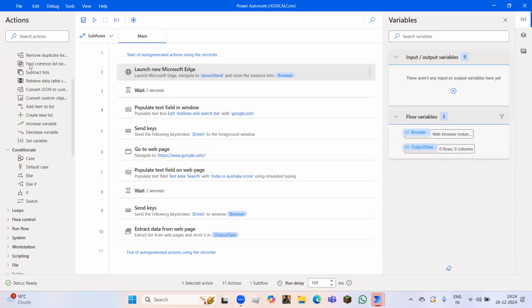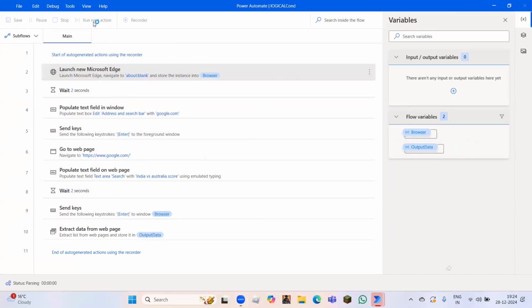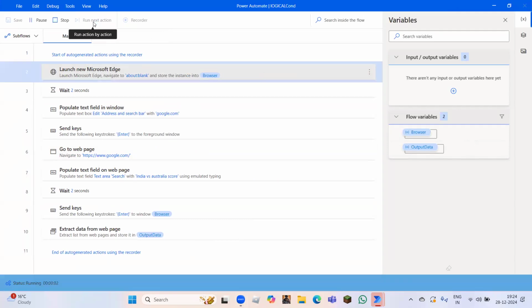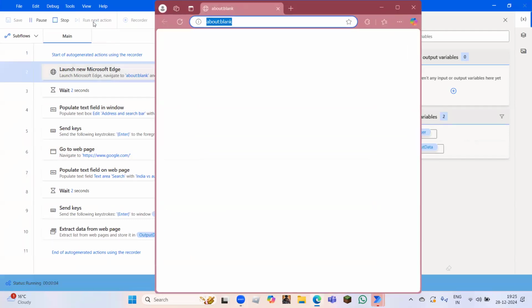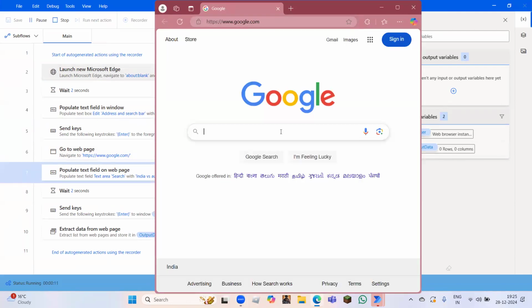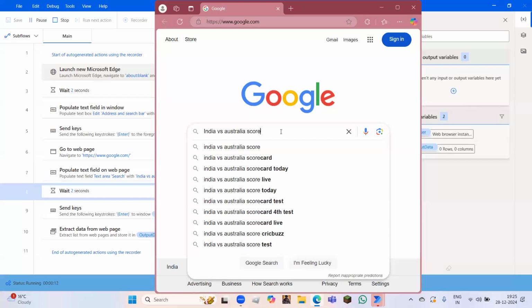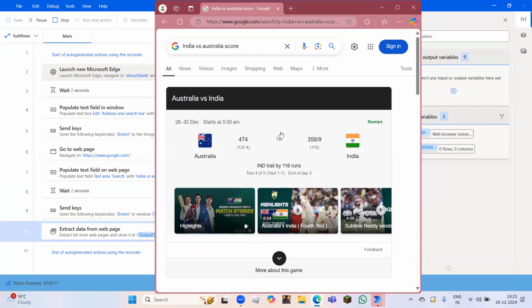Let me try it again. It should work basically. Yeah, it is going to that screen. It will launch the browser. It will hit google.com. It will hit the India versus Australia score. It will hit enter.